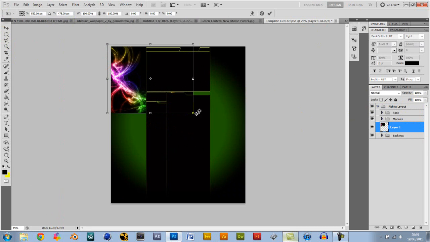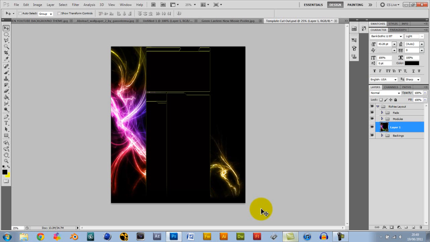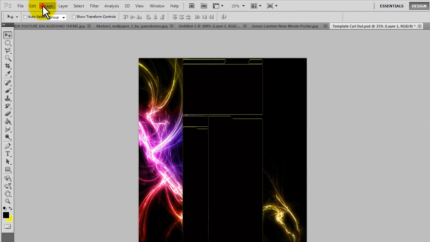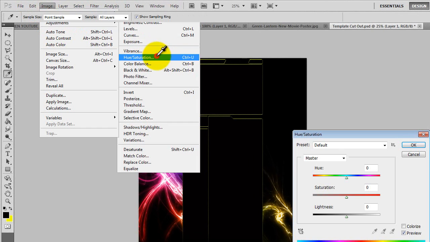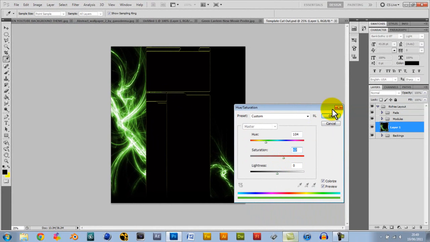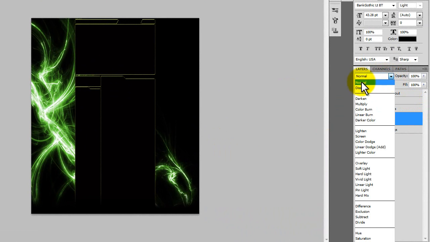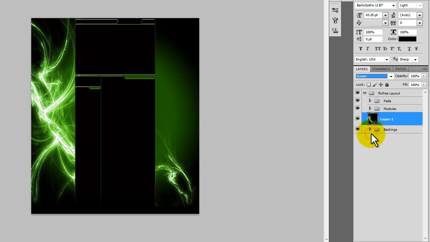Now if you hit Control T and bring it down like that, and go up here to Image, Adjustments, Hue and Saturation, Colorize, and you see it's on flat. And now if you bring it over to the green color, turn it up a bit, that's real nice. Now go down to your layers and set it to screen, which should bring it up really nicely around the vignette and so forth.